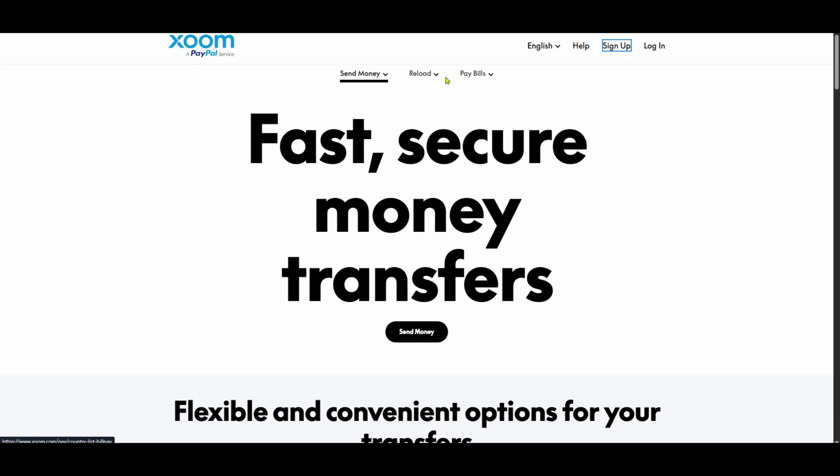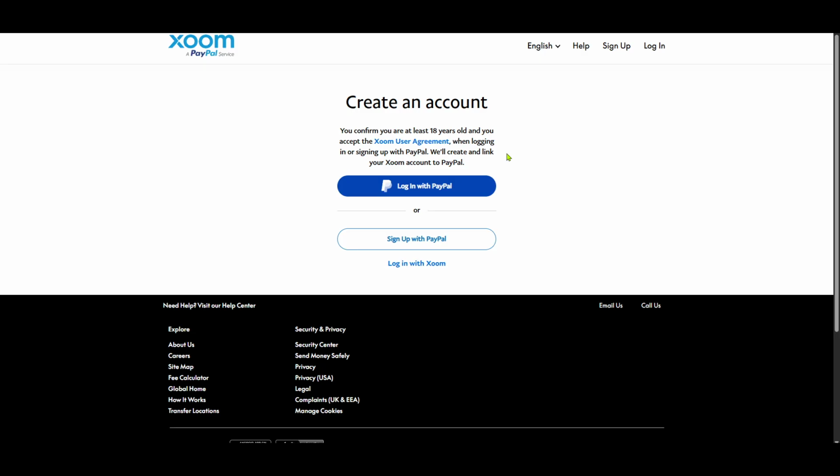On the top right corner, you'll spot the Login button. Click on it and you'll be directed to a new page where you can proceed to log into your account. Now on the login page, you will see a prompt that encourages users to sign in using their existing PayPal credentials. This is one of the key benefits of Xoom, as it integrates seamlessly with your PayPal account, removing the hassle of managing multiple logins. Go ahead and click on Log into your account.